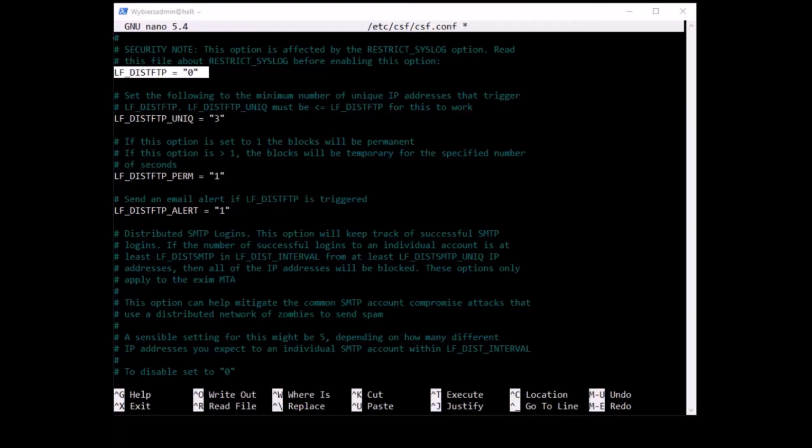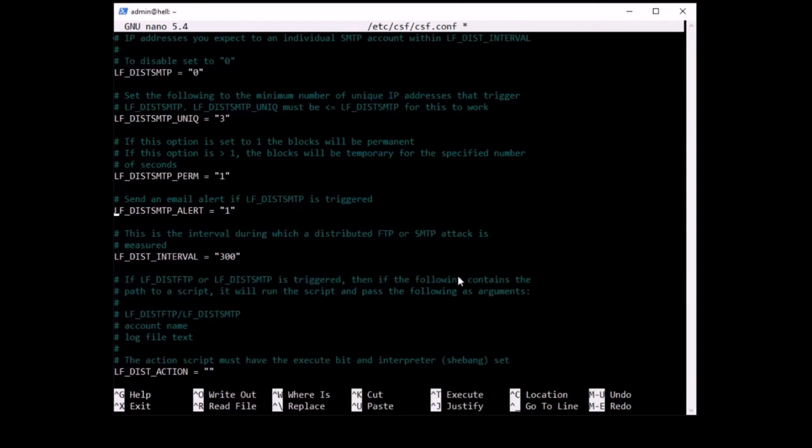Okay, so let's check now LF dist SMTP. So if LF dist SMTP alert, this is the alert that's going to send you the email, and this is the parameter that is responsible for that. So if LF dist SMTP is triggered, you will receive an email notification with IP addresses that have been blocked with a reason for being involved in an SMTP distributed attack.